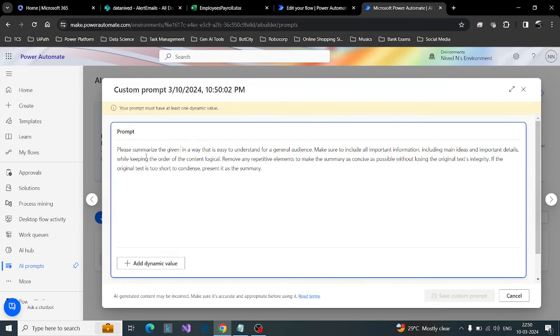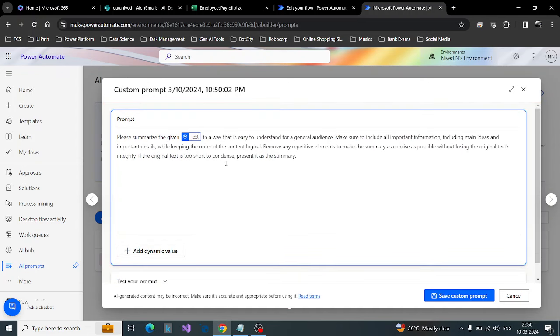Maybe let's say I want to summarize some text, so I'll be passing, "Please summarize the given." So I will be passing my dynamic content over here. For that, I will just put my cursor over here and click on add dynamic value, and I will give the name of the input as text. Okay, I will press enter. You can see this dynamic content will appear here.